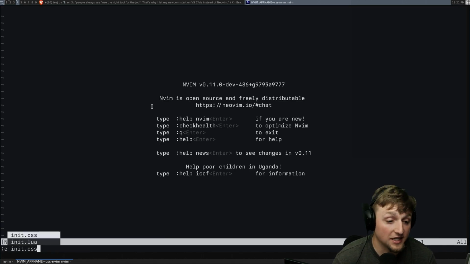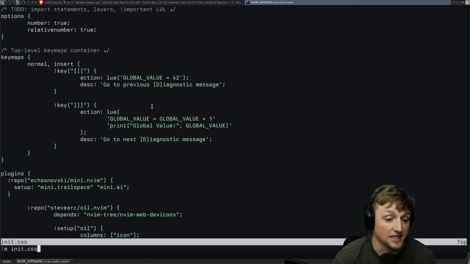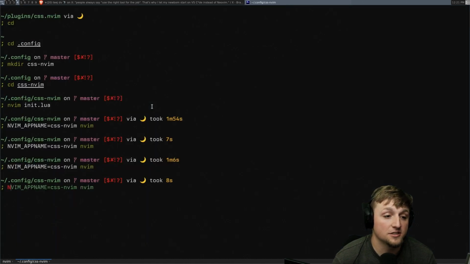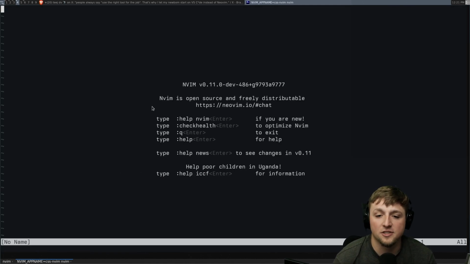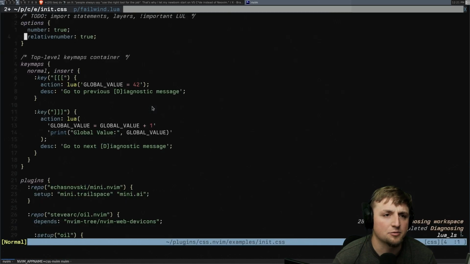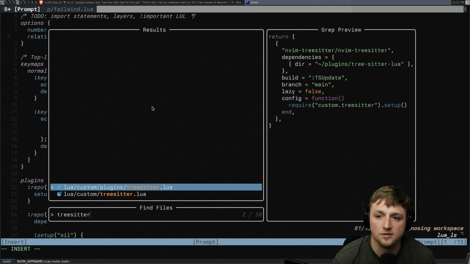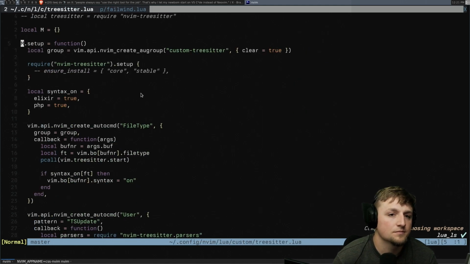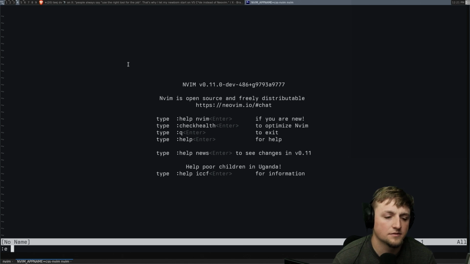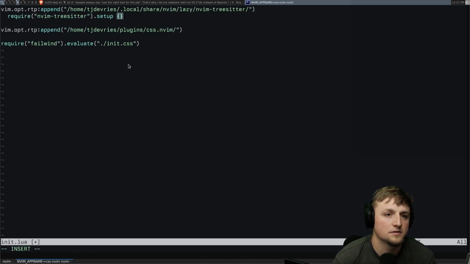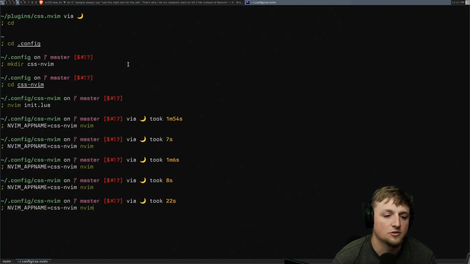Did I really do that again? Did I really do rpt again? I did. Wow. Professional nvim maintainer here. No parser for CSS language. Okay. I think we probably also need to do treesitter like this. We probably need to do something like nvim-treesitter setup. We'll have to sort that out later.